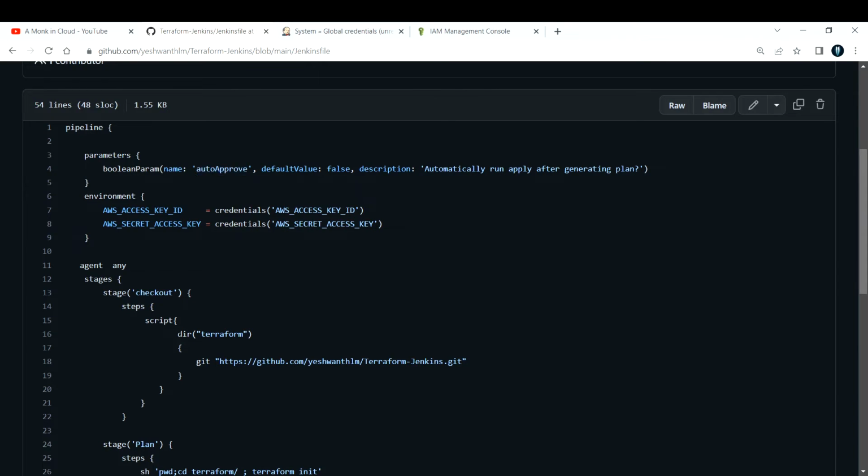By default the value is false. If you explicitly specify true, it will go ahead and deploy it in your actual environment. The description that I'm giving is: automatically run apply after creating plan. If you hit approve, it will go ahead and deploy it in your environment.